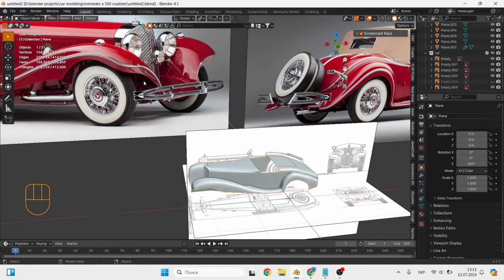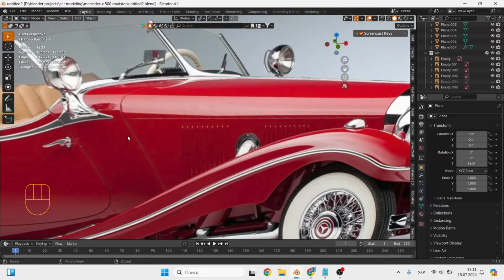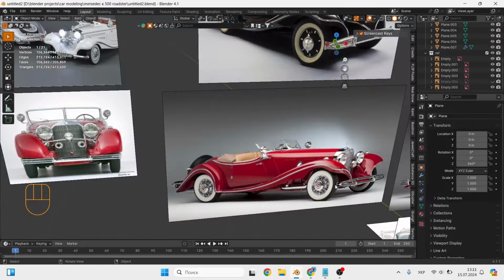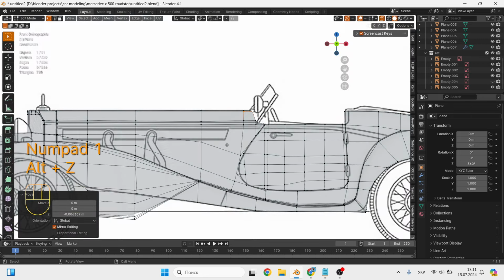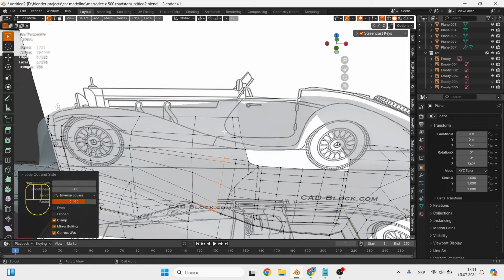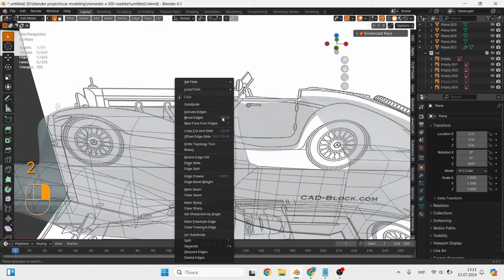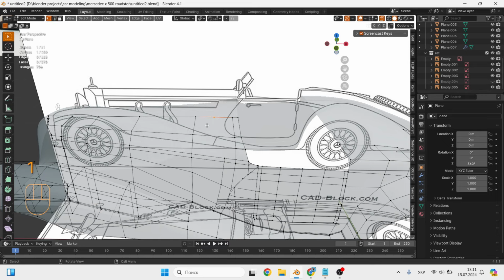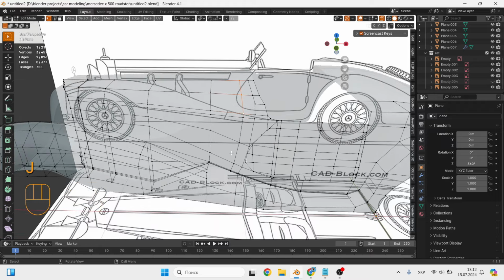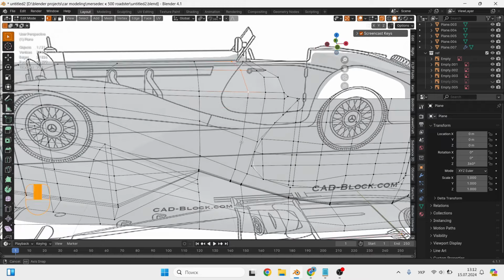Now as you can see in the reference, the hood goes like this and there is also a stripe going down. I suggest we do this now. So we go into edit mode, add loops as we saw in the reference. But I will make one of them at an angle using a knife. A very useful thing, I recommend using it.